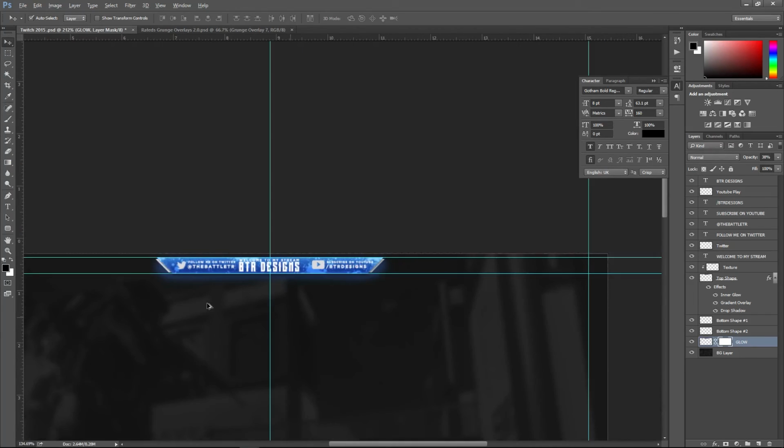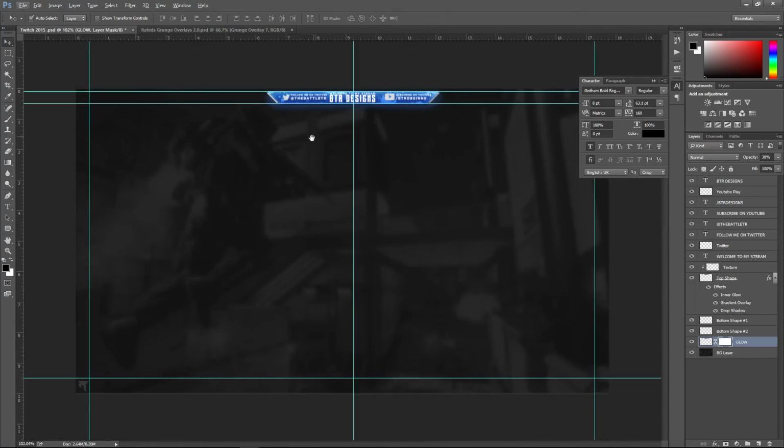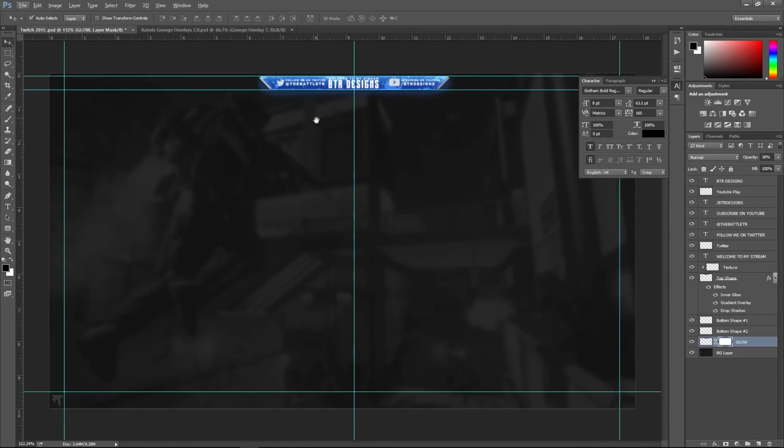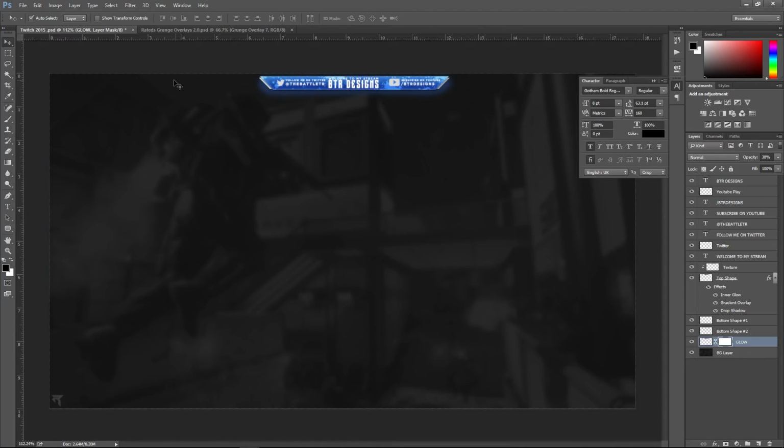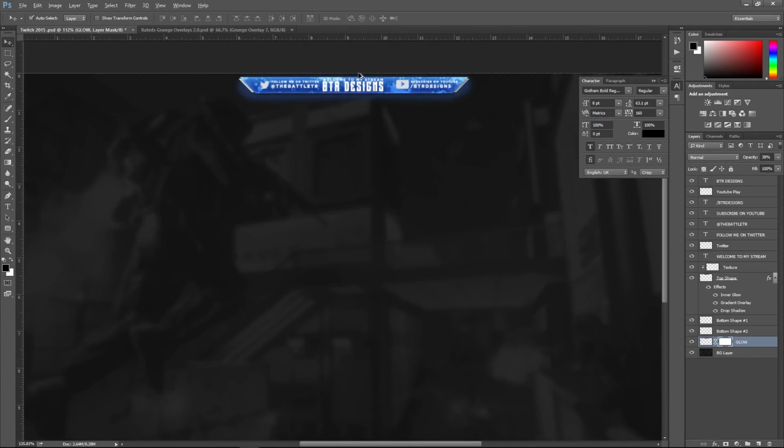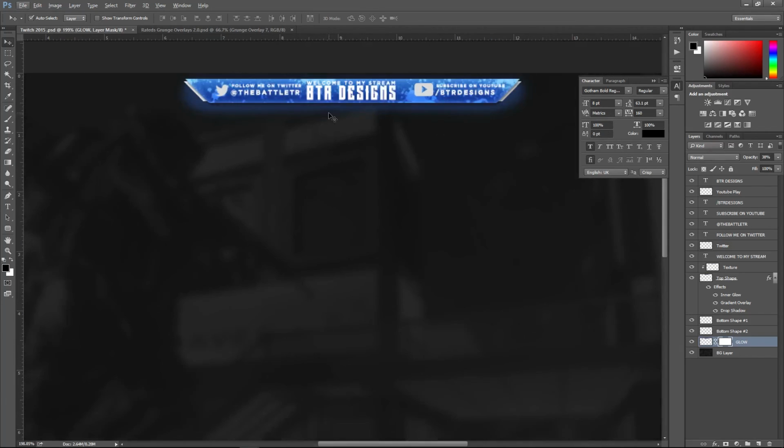So once you have that, that's pretty much it. That is how I do my Twitch overlay. You can also add more shapes on the side. You know, if you have a little bit more social media, you can also add stuff on the bottom like currently music playing and stuff like that. But that is the whole basic idea on how I do my Twitch overlays.